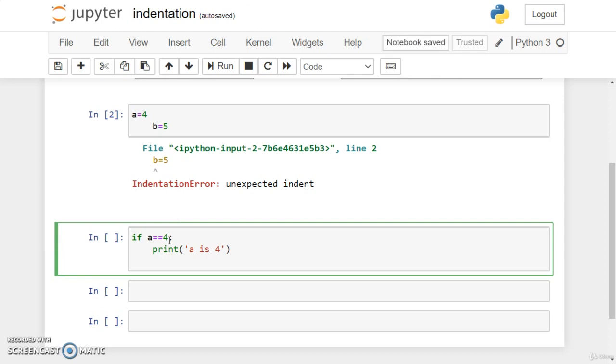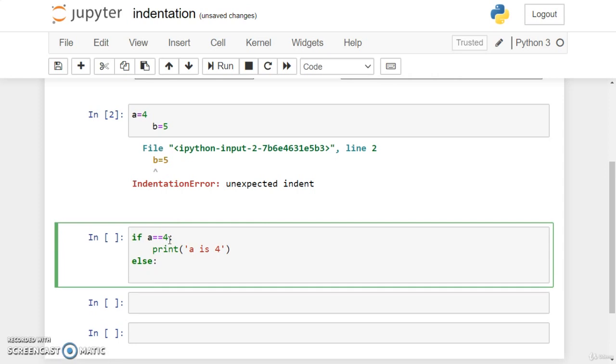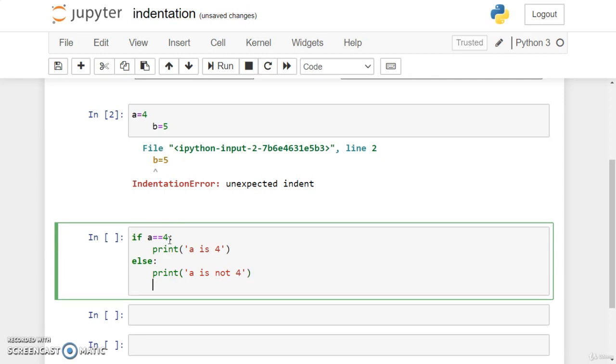Now suppose I want to take it outside, I have to press the backspace button. Else, again colon, and if I enter, it automatically gives the space. Space means a curly bracket started. I will write print, and that is a is not 4. Now when I press enter, it is again in the same statement. Now when I press backspace, it will come out of that. So I'll just write print over here, and that is the end of program 1.